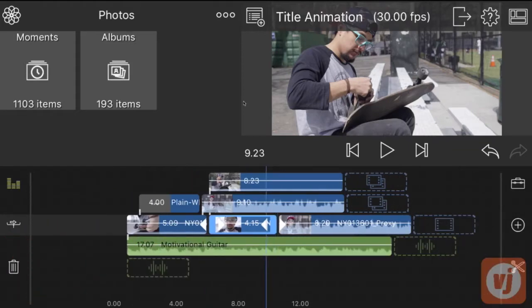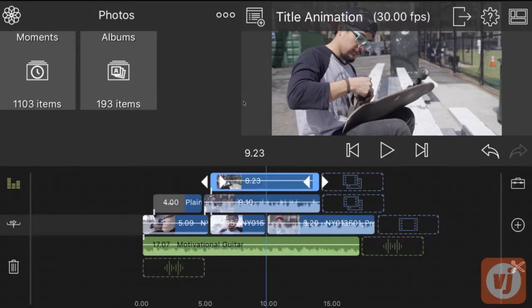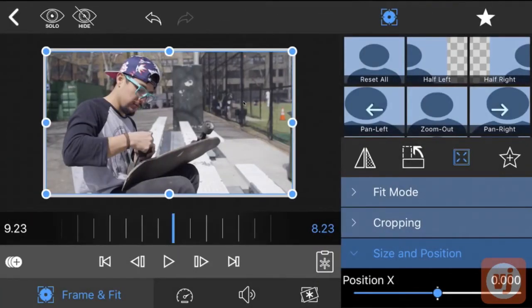So to get into the fit and fill and all the other options, you just double tap on a clip, and that opens a whole bunch of goodies, including keyframing right down here. So here's where you can add keyframes, this plus with these circles. So frame and fit, this allows you to zoom in, zoom out. You can even add a move with some of these options over here in the top right.